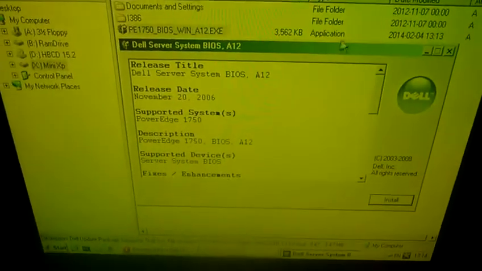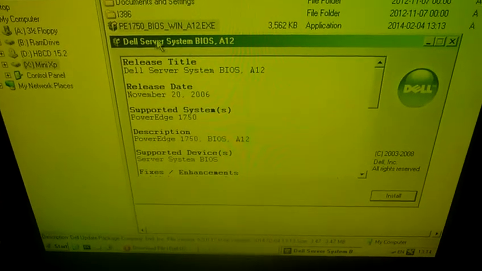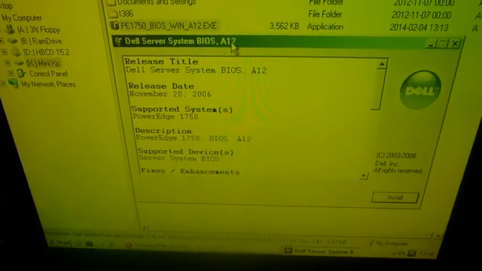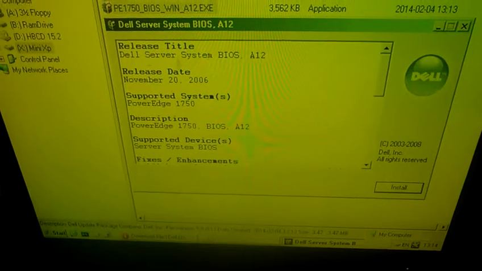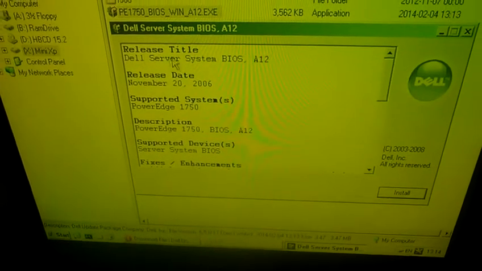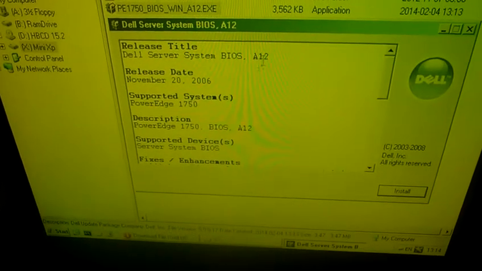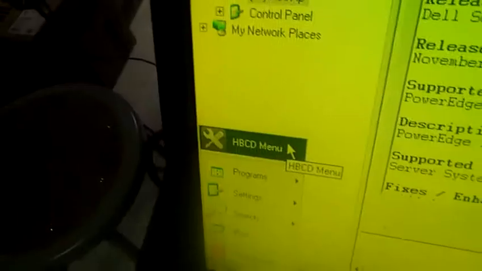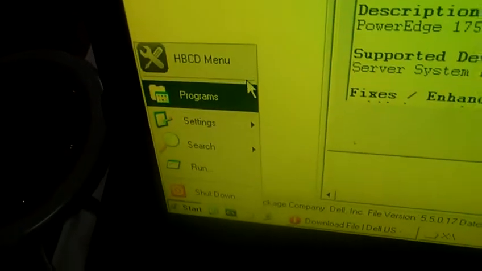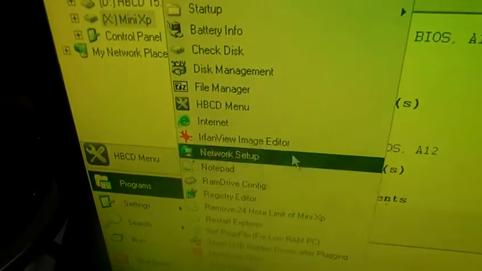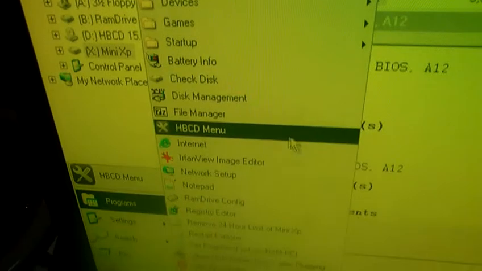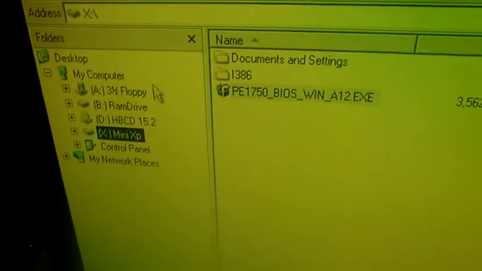I'm going to show you how to do a Dell Server BIOS firmware upgrade. Okay, so this is actually on A07. You wanted to go to this. I'm actually using Myron's boot CD. I'm running the Mini XP, as you can see.